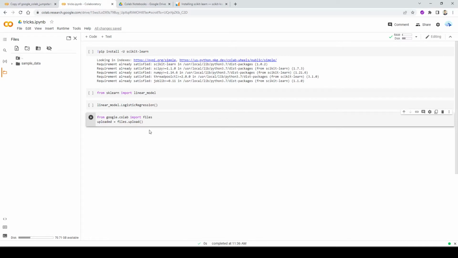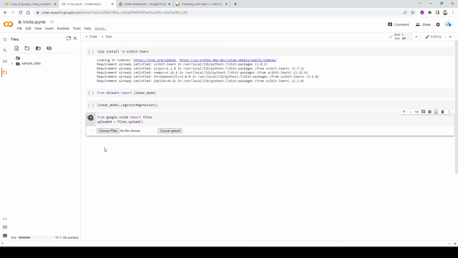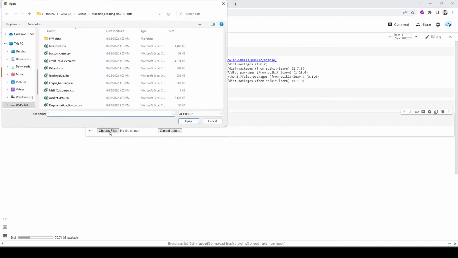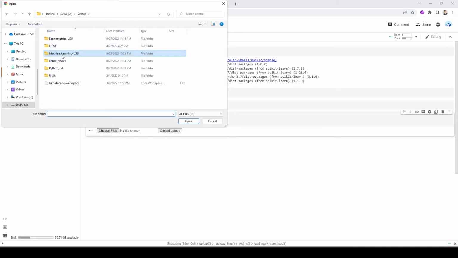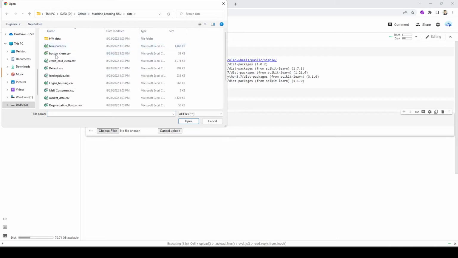So if I want to upload something from my local drive, I have to say from google.colab import files module, and I'm going to say upload is equal to files.upload. If I run this cell, it's going to ask me to choose files from my local drive. Of course, you can cancel this upload too. I'm going to choose files. Imagine I go to my GitHub account, the machine learning folder, data folder, and I'm going to upload the wage dataset.